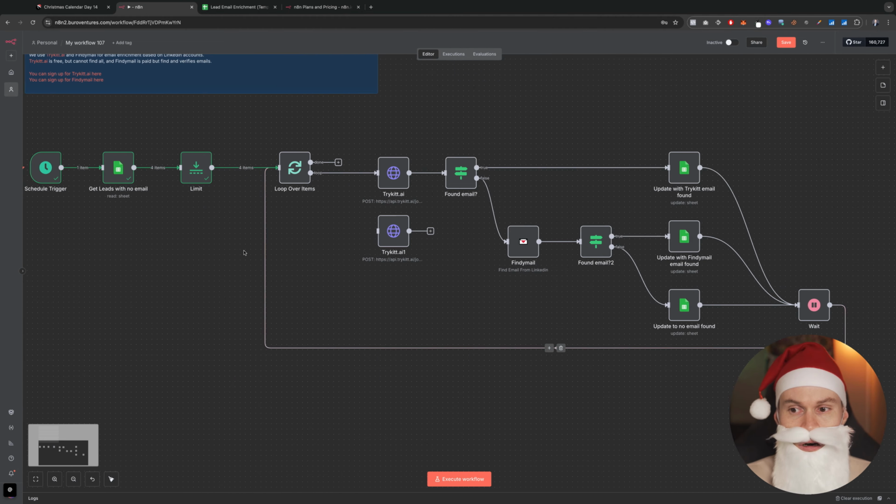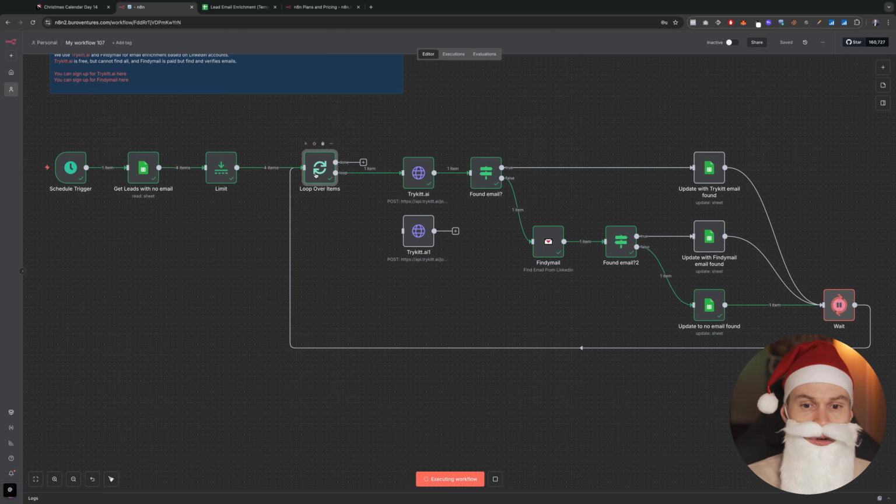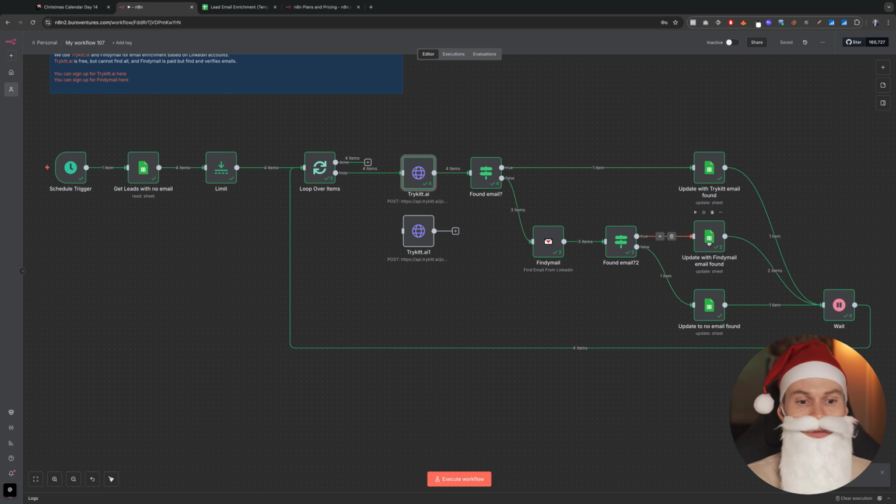So what I'm going to do is click execute workflow, and you can see how this runs when it works. So it's scheduled, it brought out all of those 4 leads. Since we have 20 be the limit, it runs with all 4. Then it takes one first, it tries to enrich that with Trykitt. It didn't find it, it used Findymail, it couldn't find it in Findymail either, and then it updated that to not being found. The second ran and it was found in Trykitt. The third was run and found in Findymail, and the fourth one was also found in Findymail.